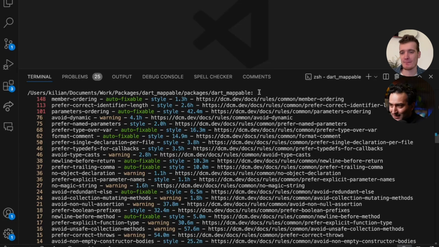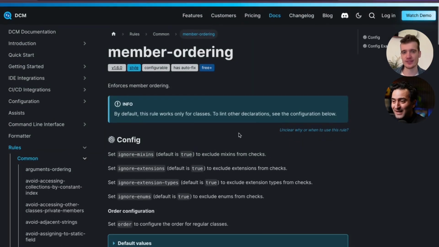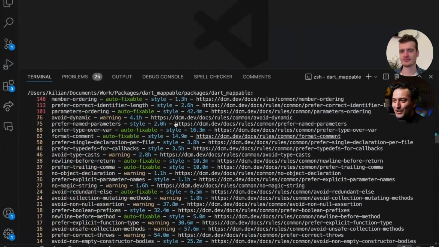If you don't know what they are, there is a link to the documentation. Definitely you can check it out, but we can skip now maybe because I can explain to you, but you can see all the configuration for the rule. You can see how it works. But then you have parameters ordering issues, and you have avoid dynamic. Are you using dynamic? I don't know.